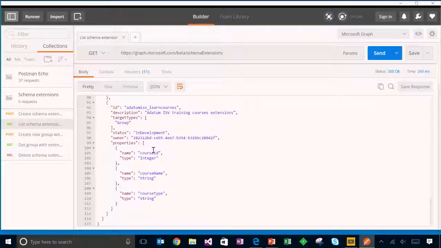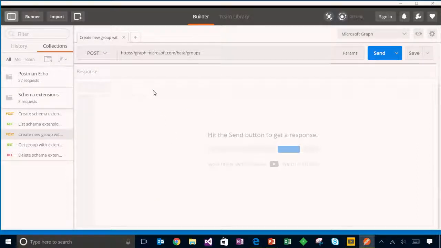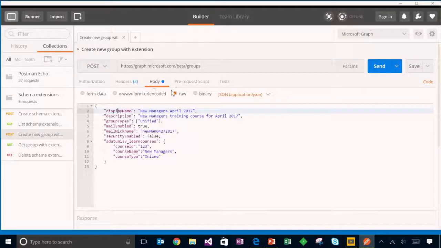I'll want to use that schema definition when I go ahead and create a group. So I'm going to create a brand new group. Let's go up here and look at the body. So here again, I'm doing a post to groups to create a brand new group. Most of the information in the request body is standard for creating a brand new group. I'm going to give it a display name and a description.